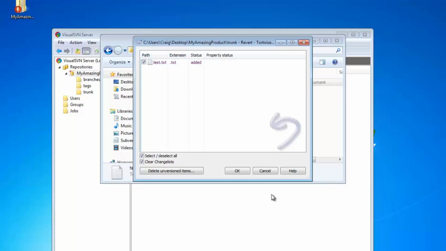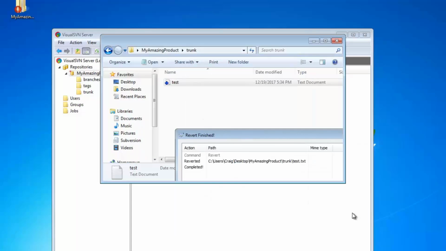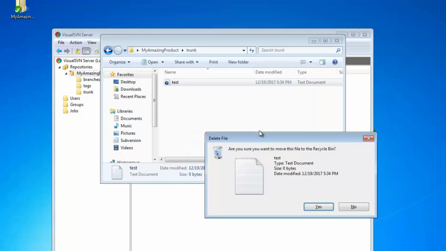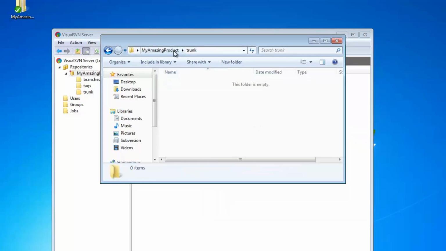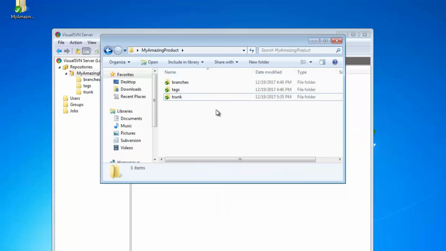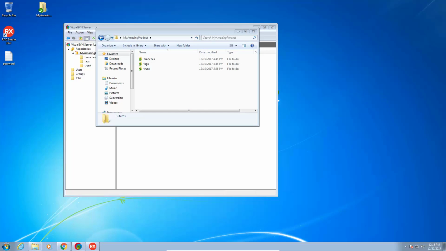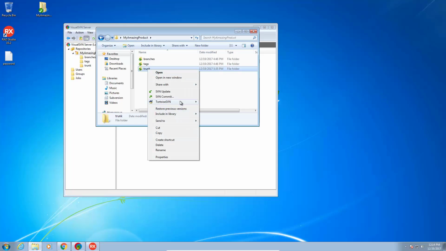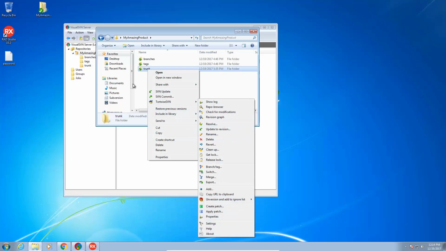I'm going to undo the addition of this file because I don't really want it, and delete that file away. Okay, so as far as we're concerned now, the trunk is current with the version that's on the server, and we can tell that by the little green icon there. Okay, so the next thing I'm going to do is I'm going to create a project and put it into the repository. And I'll go over those context menus in a little more detail in just a moment as I do that.